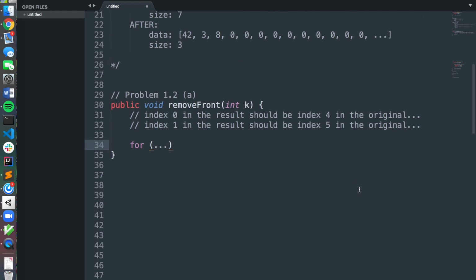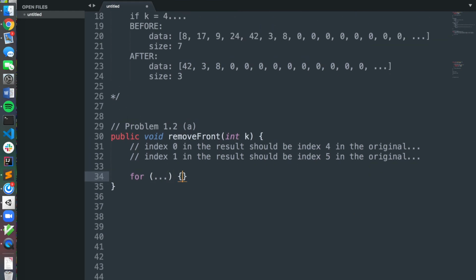Not sure yet. Let me move this down a little bit. What we're going to be doing is we'll have an int i, and we can say data at i is equal to data at i plus k. It's sort of what's happening here. Index 0 in the result should be index 4, so that's 0 plus k. Index 1 should be index 5. So I want to be assigning index 0 to index 4, index 1 to index 5. We're going to have this here.